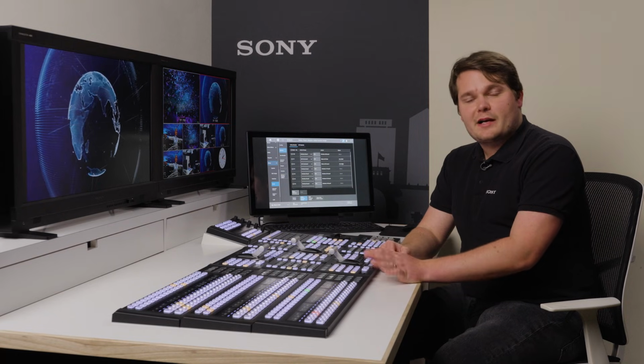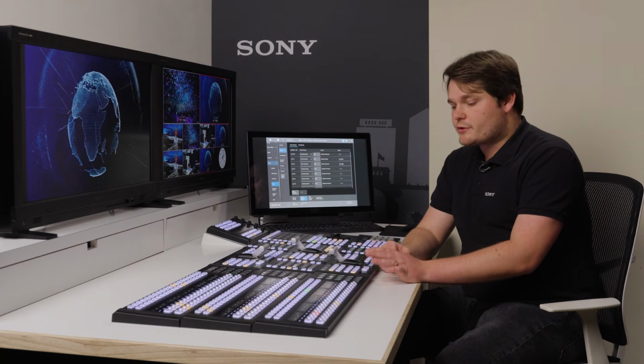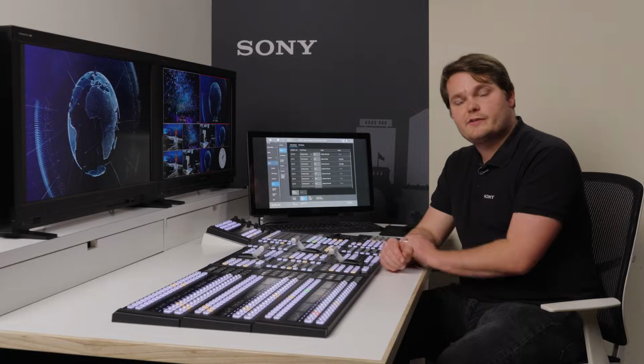So that's a little bit about how macro multi-mode works on the new version 2.4 of the MLS-X1, and how you can use it in your productions.